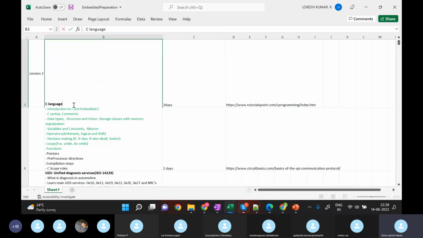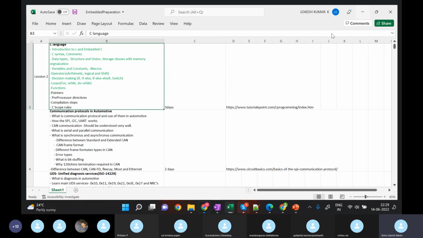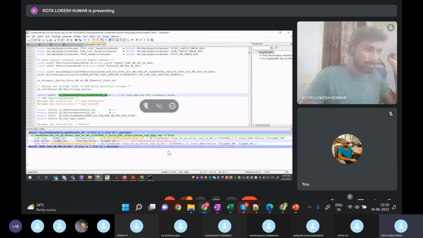Here, C scope rules. There will be a couple of rules in C language, and those rules we must and should follow. If you are coming back to here, see, keeping comments for each and every line of code, that is a rule.